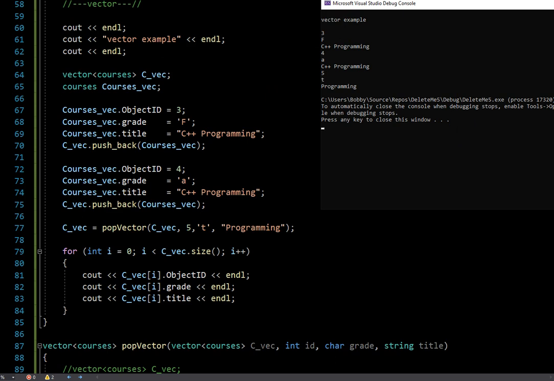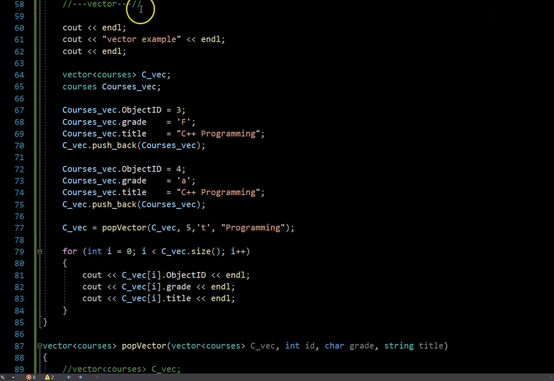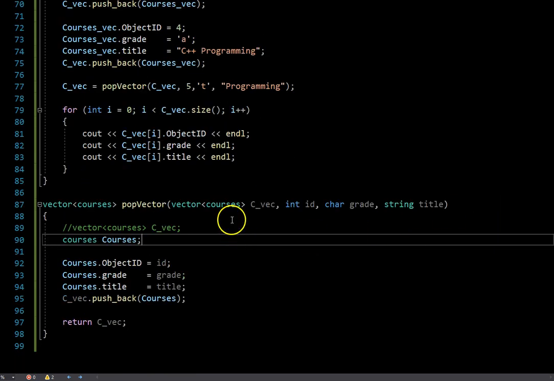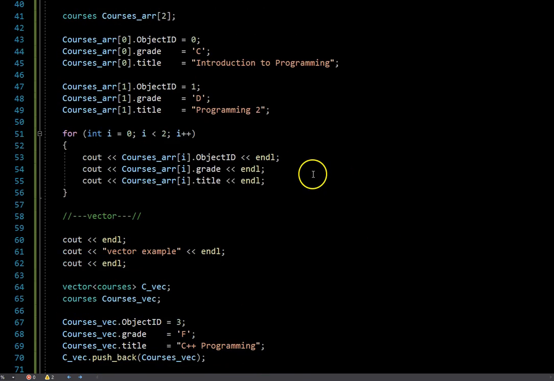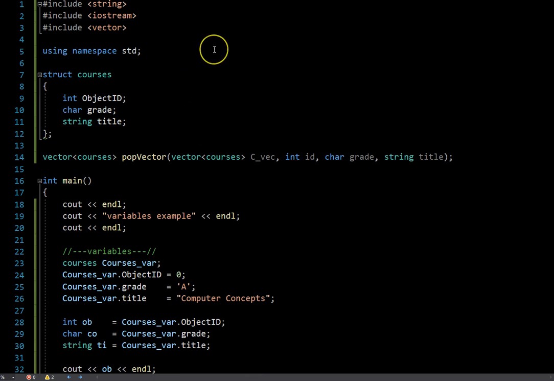All right, so again, I'll pause just on the vector. So here's your vector code. Special attention to line 77, the vector function. And that's it. And I hope you enjoyed this little training session on how to use a struct and how to use vectors and arrays in a variable with your struct.